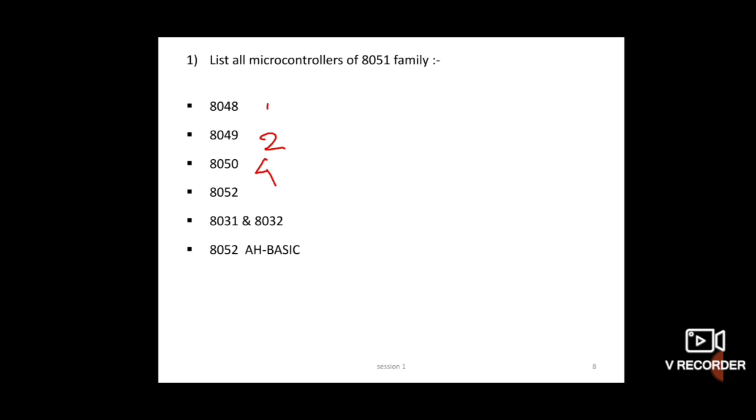Now you know, student, assembly language is also called machine level language. Already we have seen in 8085 that the assembly programming language is called assembly language. So instead of this assembly programming language, you can write in BASIC programming language. Clear student? These are the list of microcontrollers of the 8051 family.